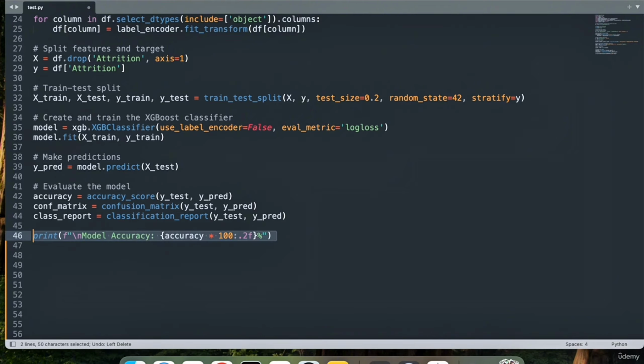So now that we have that, let's go ahead and display our results. First, I'm going to print model accuracy is accuracy times 100, formatted as .2f. This will give me the percentage. Next, I'll display the classification report and the confusion matrix. So this displays all the evaluation metrics for us to see on the command prompt.